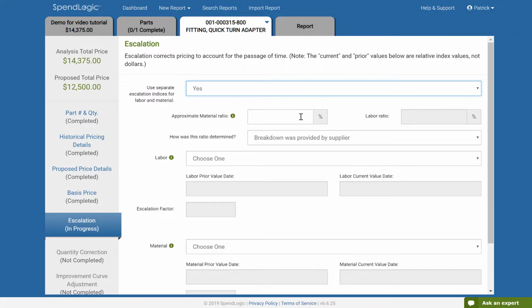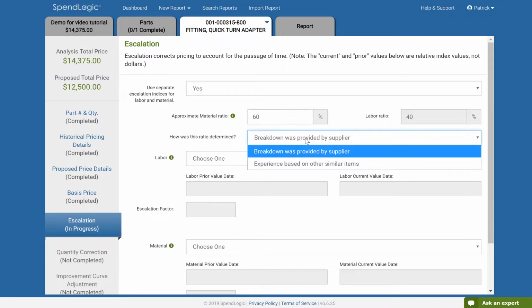Approximate material ratio refers to the percentage of total price that is attributable to material costs versus labor costs. If you have a prior cost analysis that was completed for this part, or something roughly similar, that's a great source for this information. You can also ask the supplier for an approximate percentage breakdown. In this case, I relied on a prior cost analysis to calculate that 60% of the cost lies in material. Indicate whether you obtained this information from the supplier or used prior experience. This becomes a note in the final report.